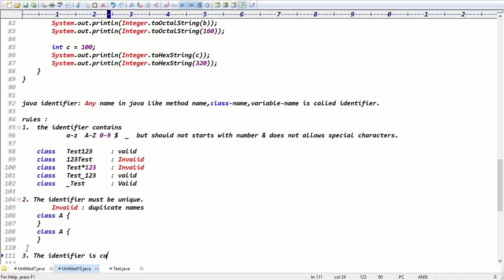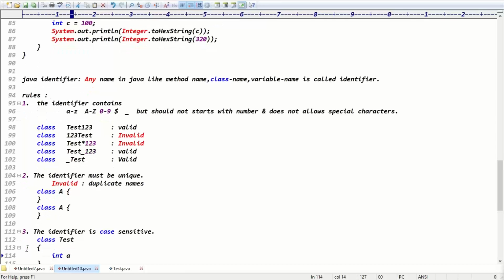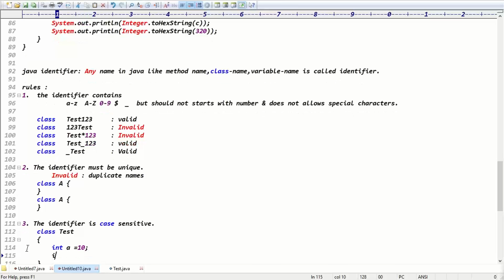The identifier is case sensitive, right? What does case sensitive mean? If we take the class TestClass, inside it I declared a equal to 10. This is a valid identifier, variable name. Capital A equal 20. Are these two valid or invalid, guys? Small a is different and capital A is different, right?